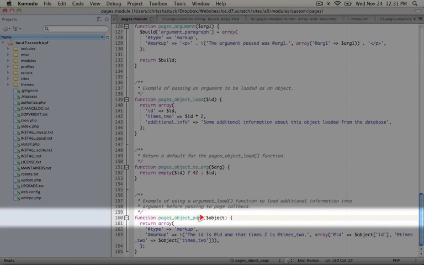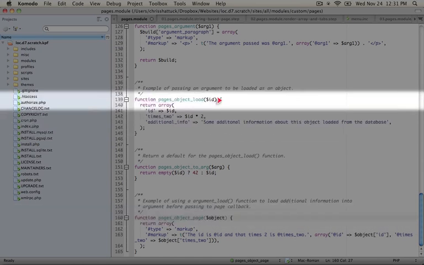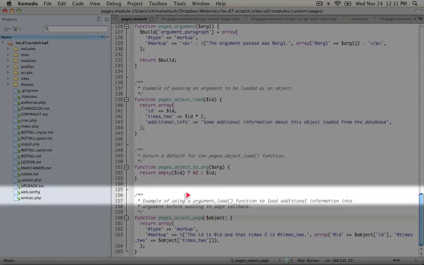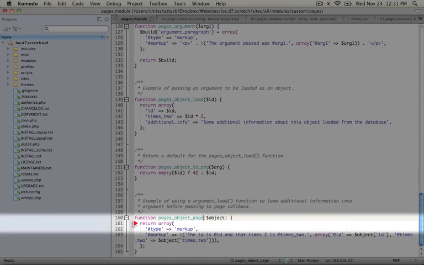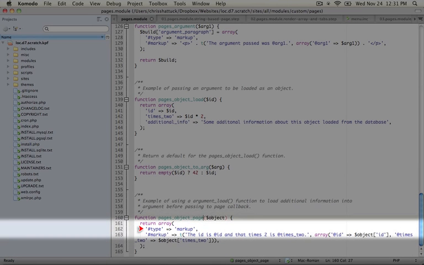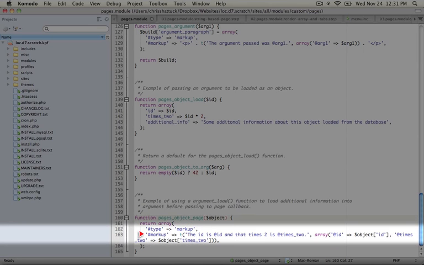In this case, because we've used a very special placeholder, it's being passed to the load function up here, and then the return value from that is being returned as the parameter to the callback function. What we're doing in the callback function itself is very simple. We're just creating a simple build array that has a single item in it. We're giving it the type of markup, saying that this is going to be some HTML.